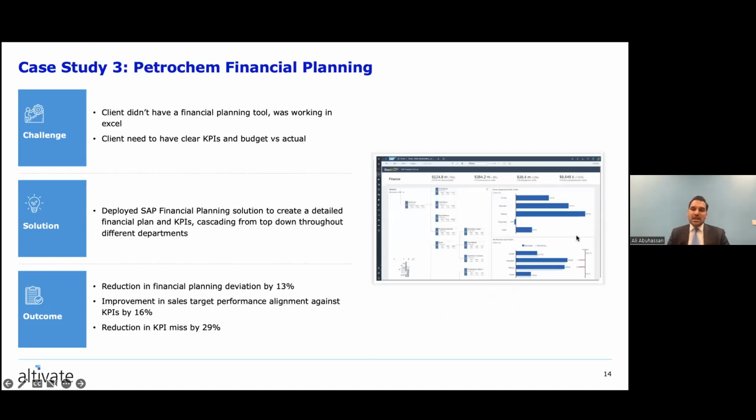The last case study that I wanted to show is related to a petrochemical customer of ours where we were doing financial planning. Basically, financial planning was conducted yearly and quarterly for the customer, and they were using Excel, right? The problem with that is that it wasn't cascading clearly into the different parts of the organization. So the client wanted to have different KPIs, both from an organizational perspective and from a departmental standpoint, and then they wanted to gauge the outcomes of performance.